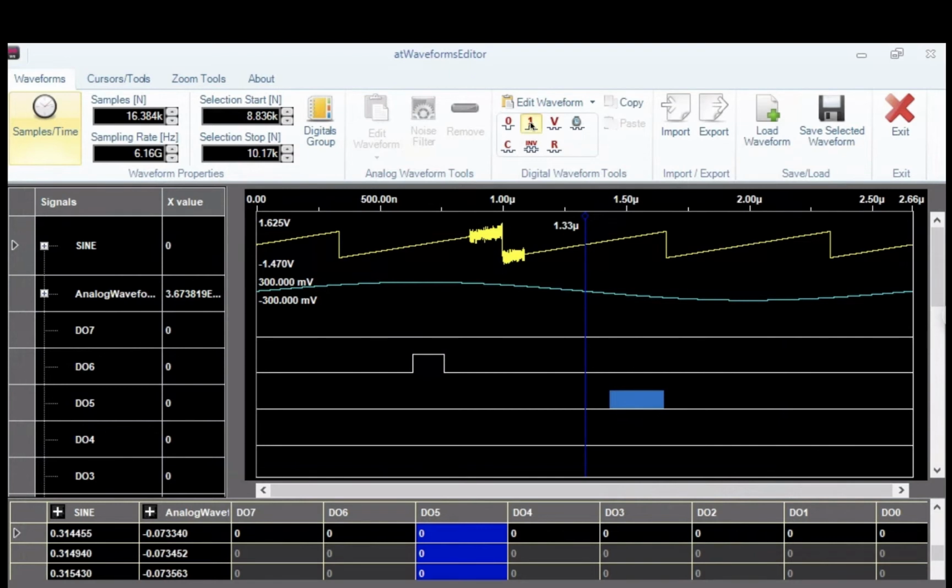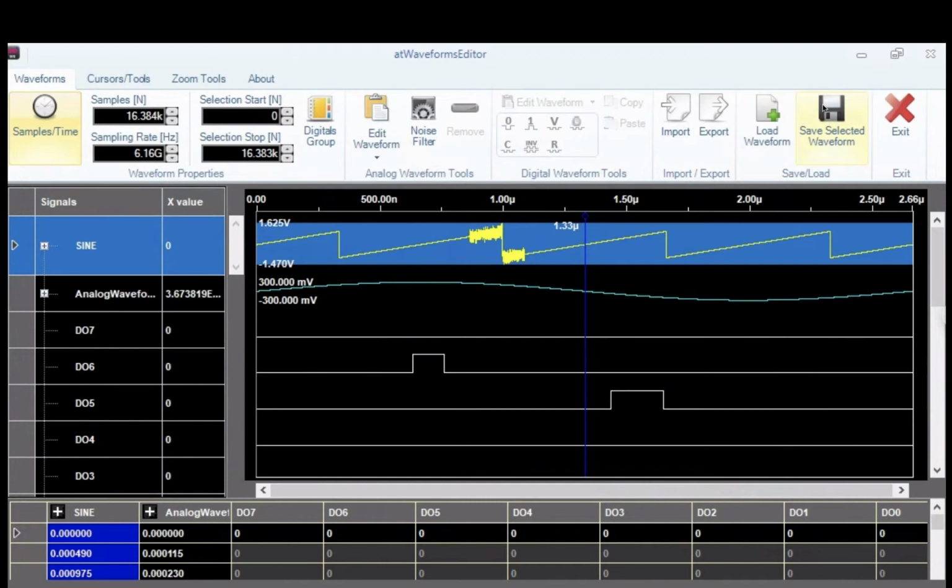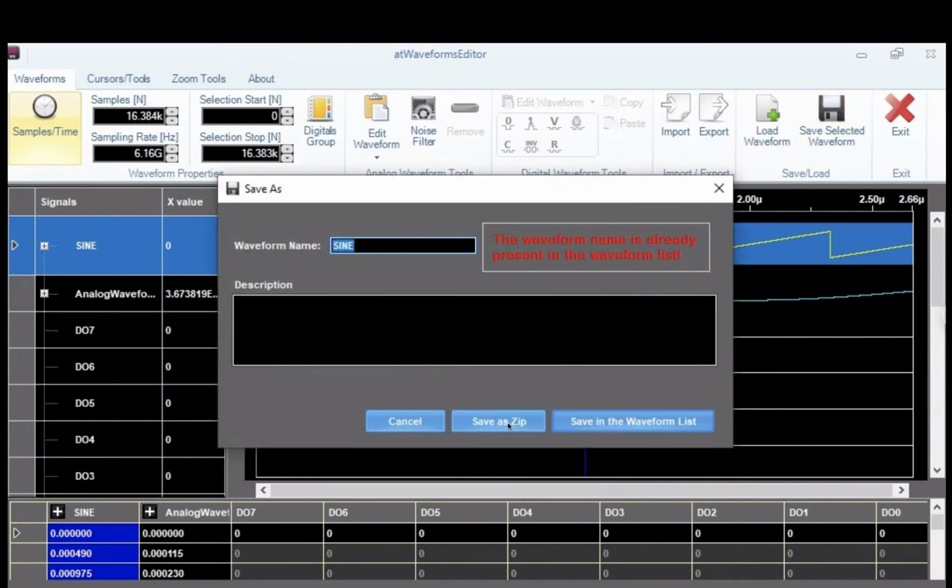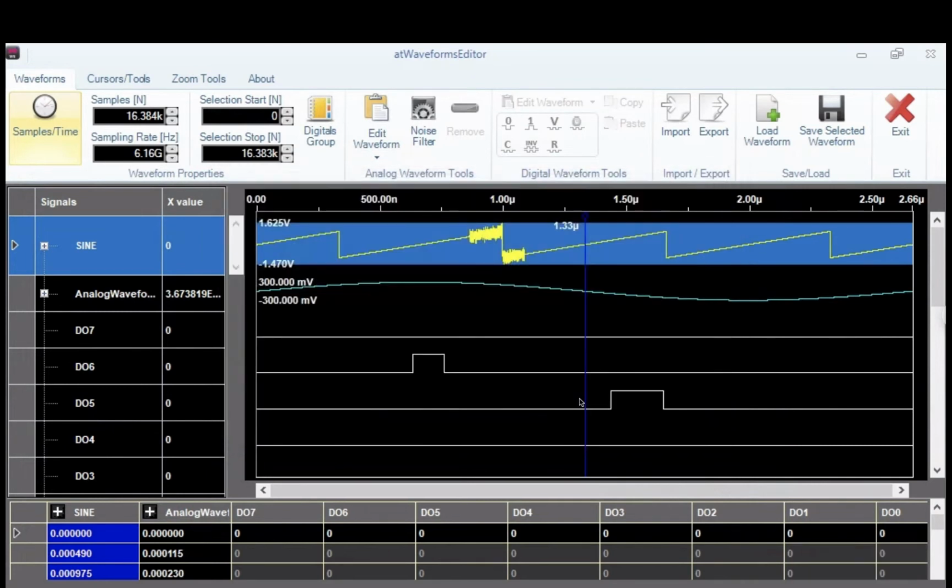You can edit the digital lines using the digital waveform editor. You can set the waveform to 1, make a counter, make a clock, and so on. And at this point, you are ready to save your waveform. You can save it as a zip file or save it directly in the waveform list. Let's type the name of the waveform that we have created. And press the Save in the Waveform List button.